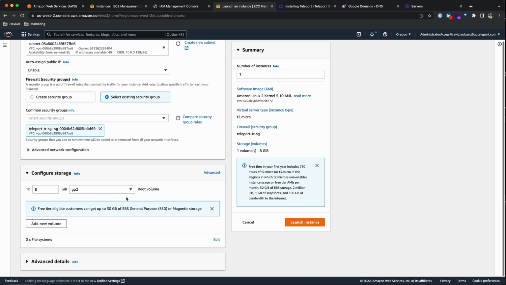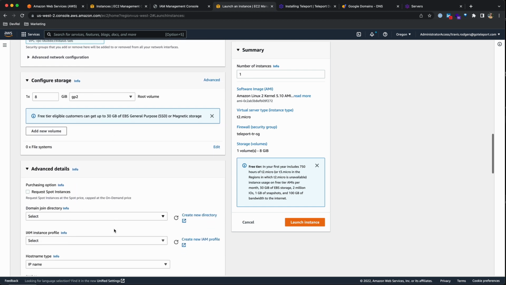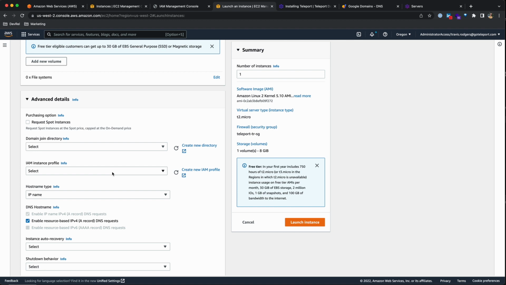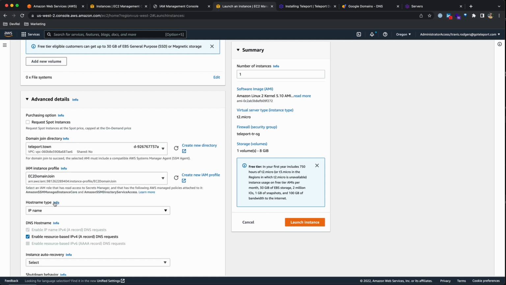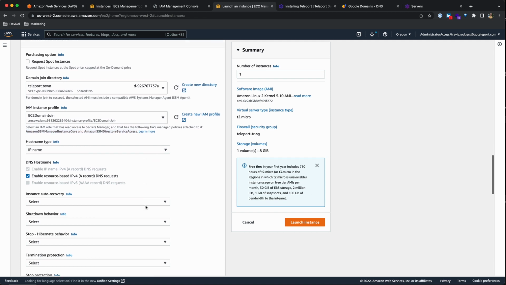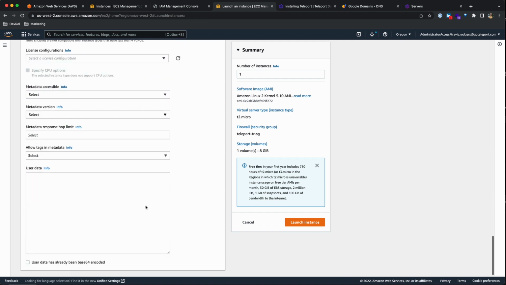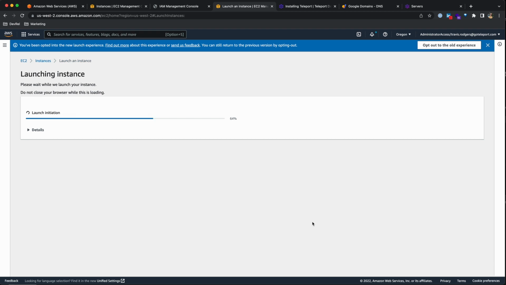And most importantly, go to Advanced Details and domain join your Amazon Linux EC2 instance. So I'm going to select my Active Directory and choose my instance profile that has these two policies in it. And I think that's it. There's nothing else. And just choose Launch Instance.